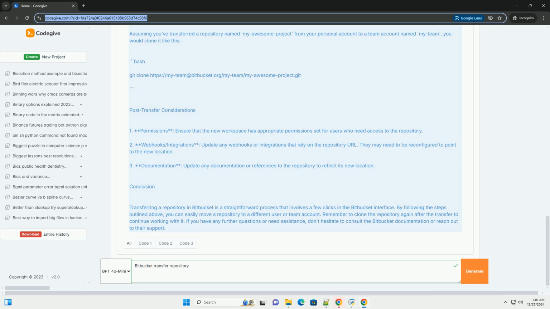Code example. While you can't directly transfer repositories using code, you can use a git command to clone the repository after it has been transferred. Here's how you can do that. Cloning the transferred repository. After the repository has been transferred, you can clone it using the following command in your terminal. Example. Assuming you've transferred a repository named My Awesome Project from your personal account to a team account named My Team, you would clone it like this.